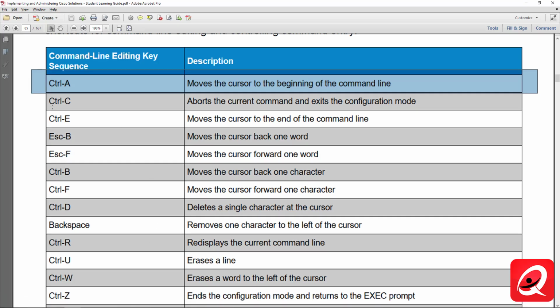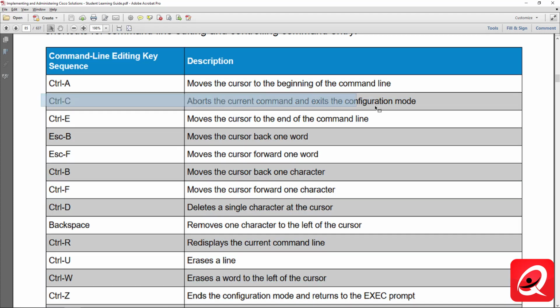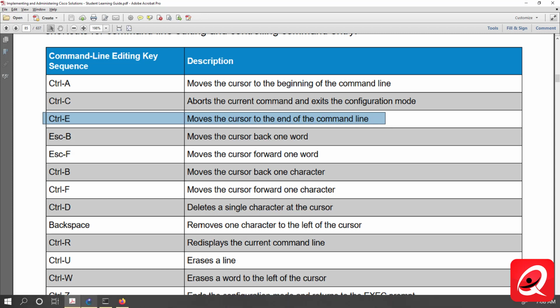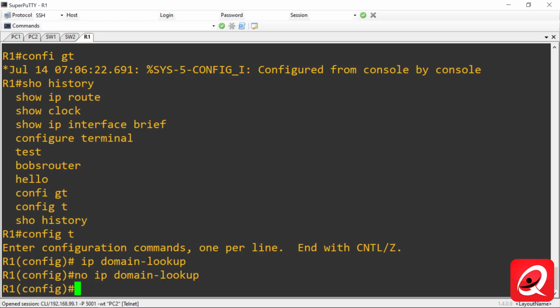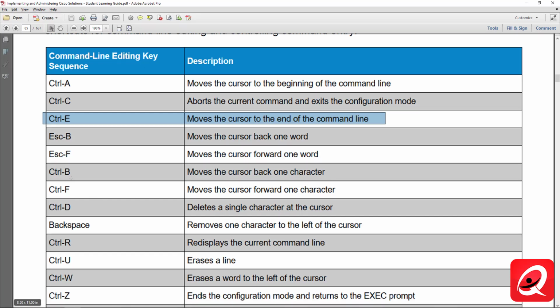Another one that is kind of useful is Control C. Control C is almost like a break sequence. Control E can be useful from time to time. That takes you to the end of a line. Control Z was already used for something else. So I could say, okay, Control A, IP domain lookup, Control E, question mark. So I can move back and forth on the same line if I want to.